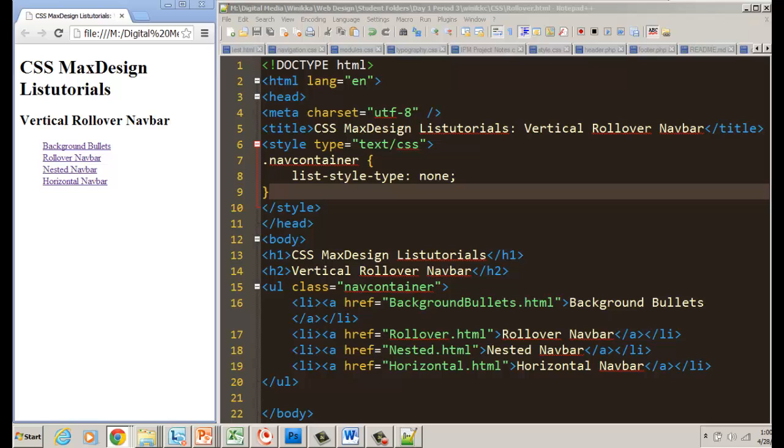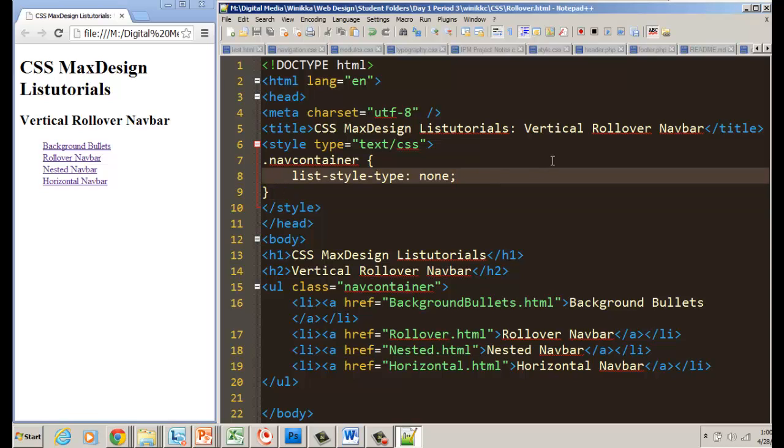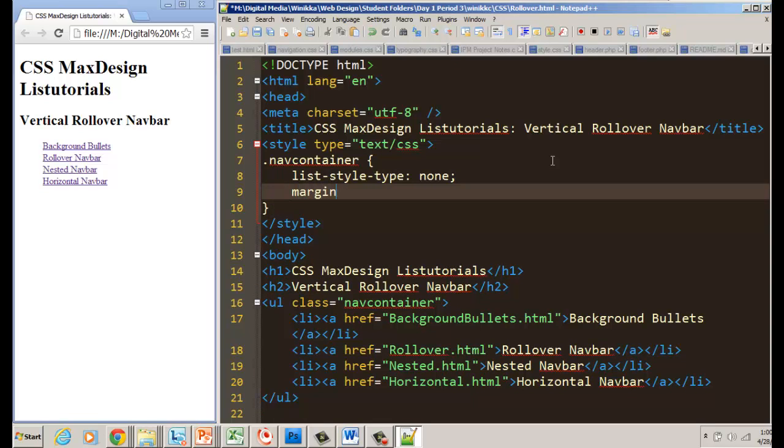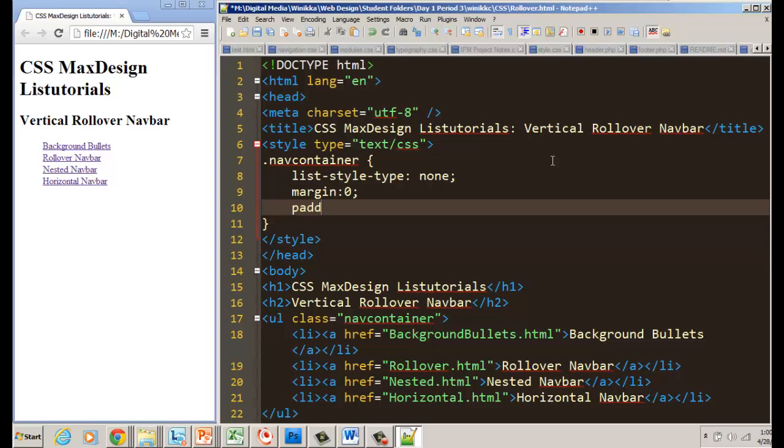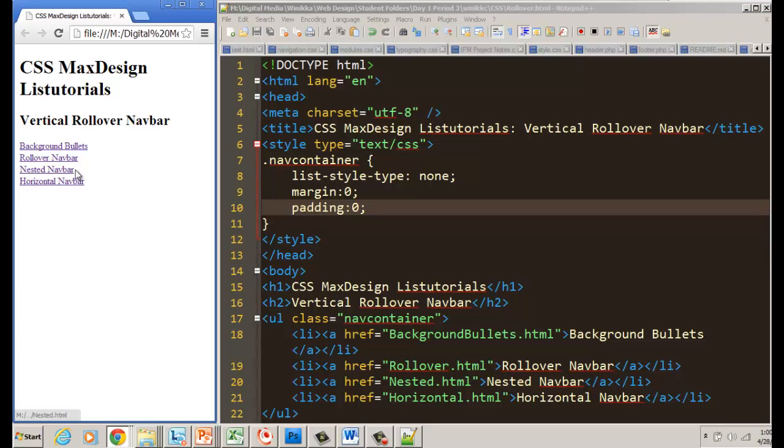The next thing, they usually recommend you remove margin and padding and add it back as needed. So we're going to do that now. Margin 0, padding 0. Save our changes, and now everything's on the far left. We're going to be adding back some of this stuff in just a moment.